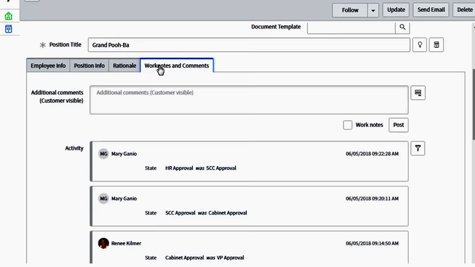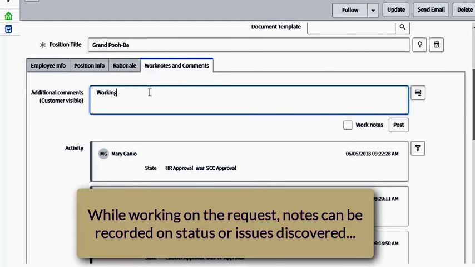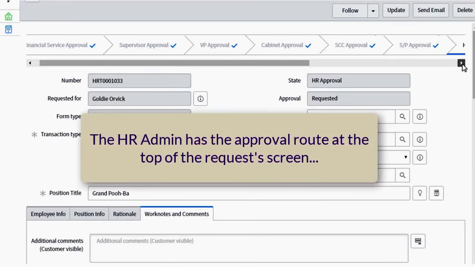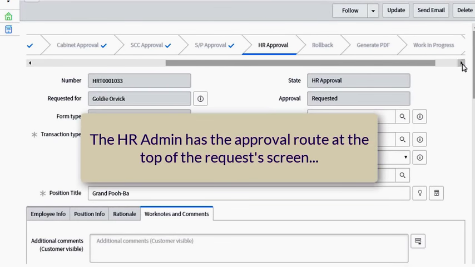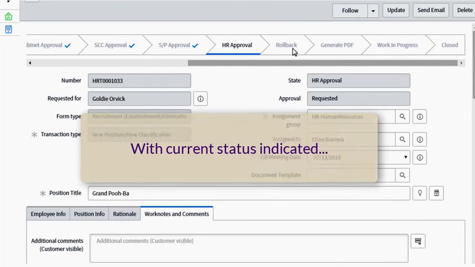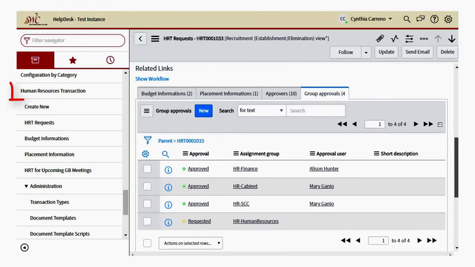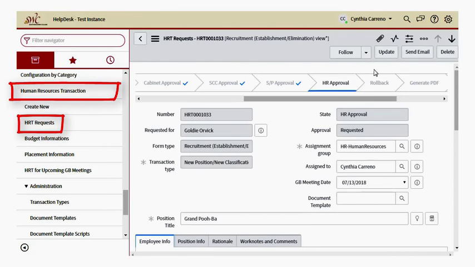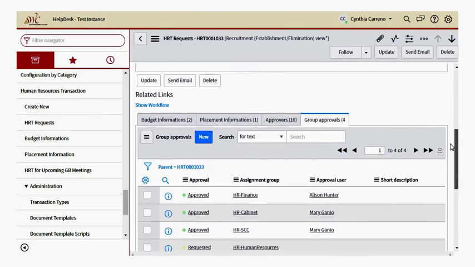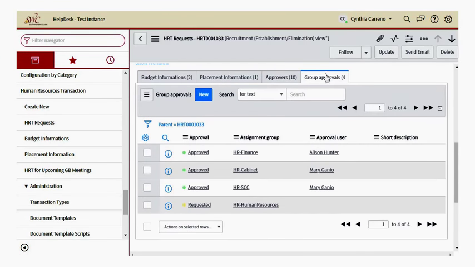Comments can be made into the record either as work notes or shared with the requester as a means of updating the request. There is a progress bar for the request along the top of the page with the current status indicated. The method for approving a request is also different for HR fulfillers than it was for approvers. Under Human Resources Transactions, HRT requests, the fulfiller needs to click on the request to open it for editing.